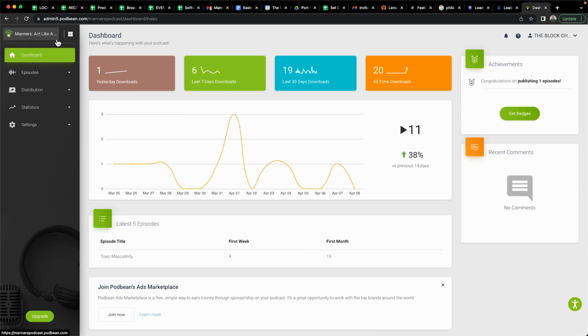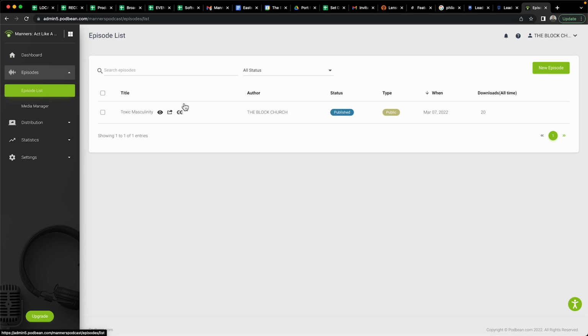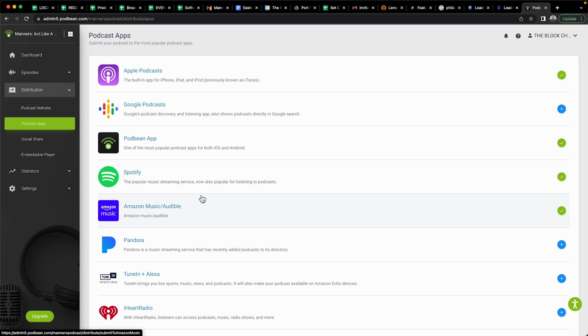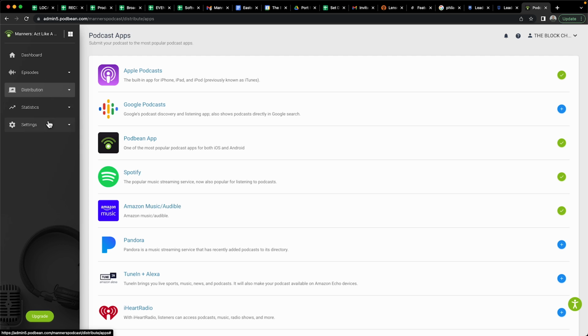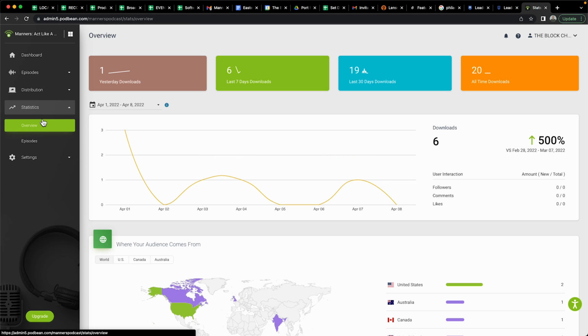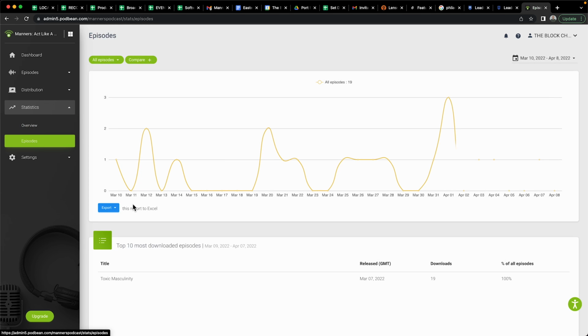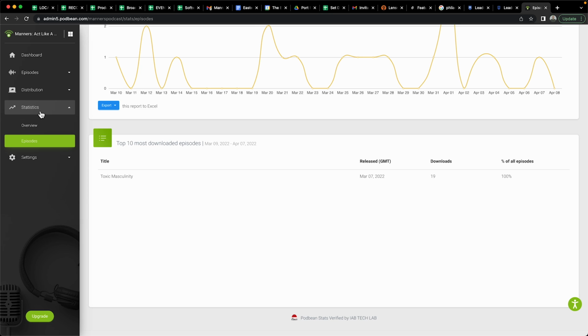So you can go here. Then you can go to episodes and you can go to episode list. And here's where you can add a new episode. Just to show what else is on this left side, you can go to the distribution tab and you can see podcast apps. This is where it is going. We can add more if we want to. There's even more statistics here by episode, etc.